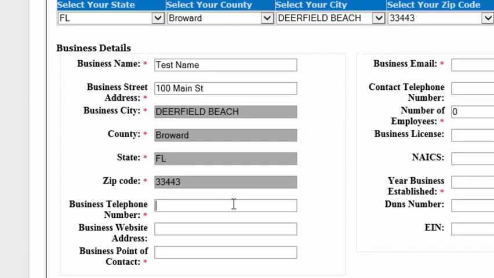You want to enter your business phone number. And for this, you'll want to enter a full 10-digit with the area code. You'll notice as I type in just the numbers that it's formatted for you. So you don't need to enter parentheses, spaces, or dashes. Business website address is optional.